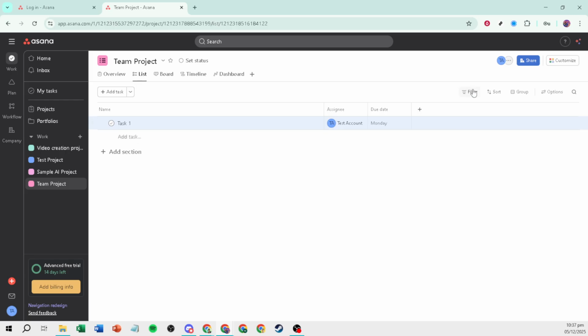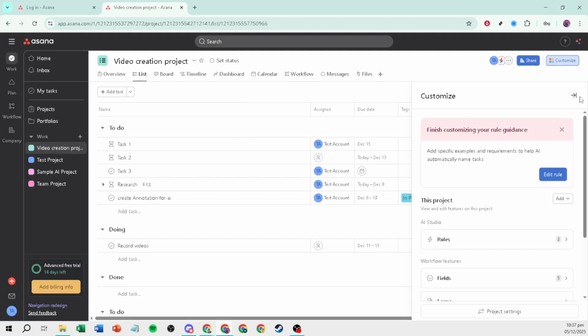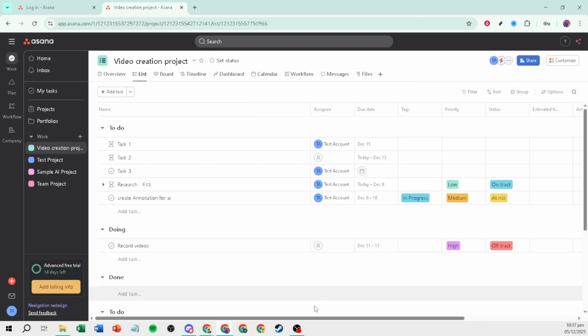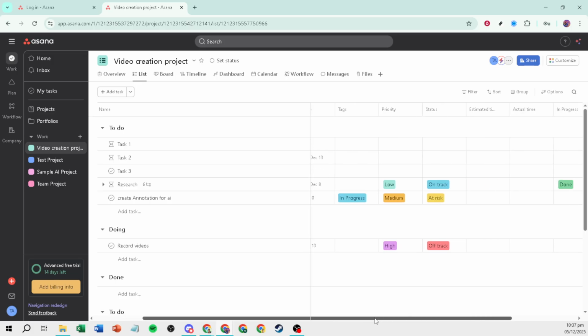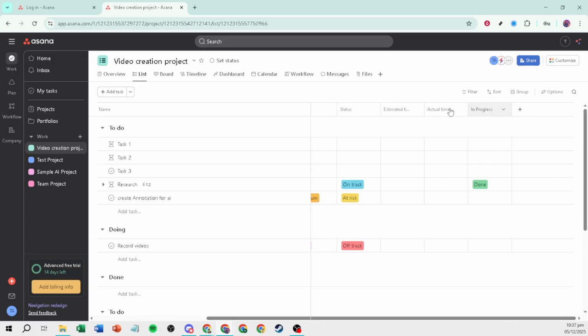Finally, keep everything up to date. Move tasks through sections as they progress, update statuses, and share brief feedback and comments. Attach relevant files or link documents so decisions and context are easy to find. Follow these steps and your team will stay aligned, accountable, and on track inside Asana.